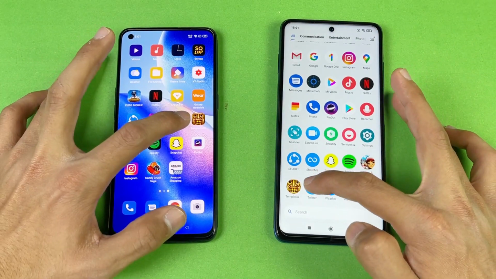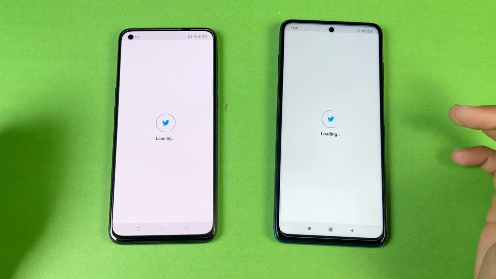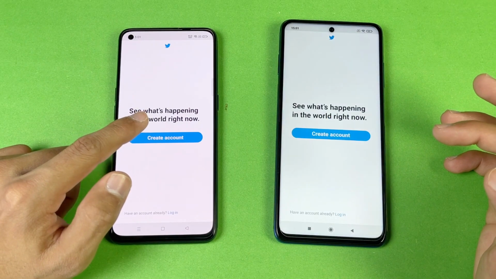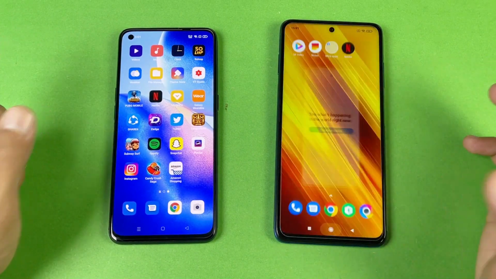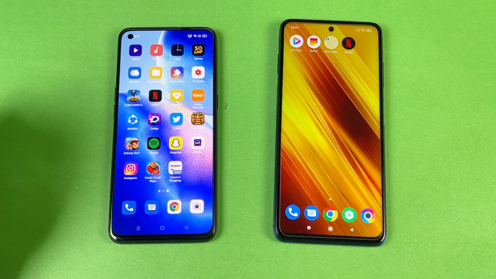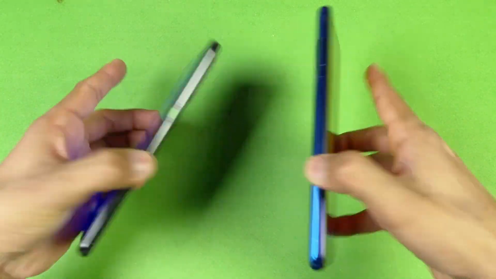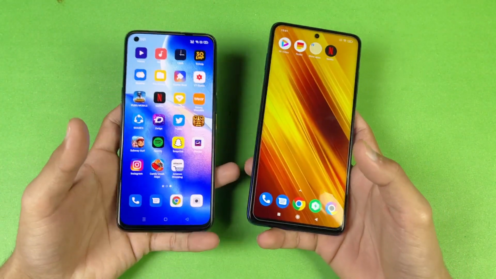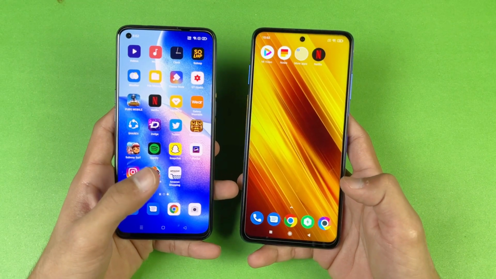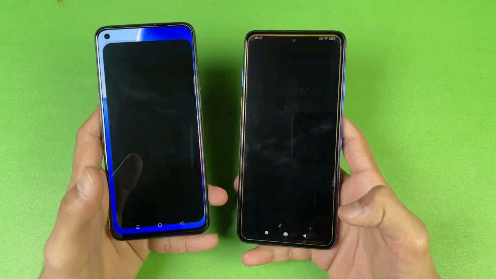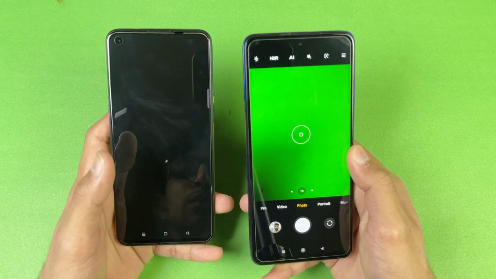So now let's open up Twitter, faster on the Reno 5 if I'm not wrong, followed by the Poco X3. So last, I'm going to launch the cameras on both phones, the default camera app, and now let's see which one is going to be the fastest one. And you can also see the viewfinder as well, faster on the Poco X3.